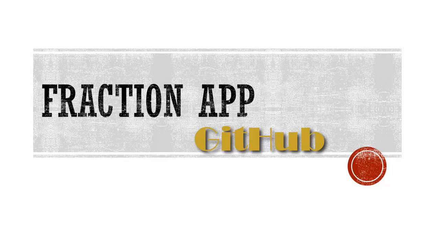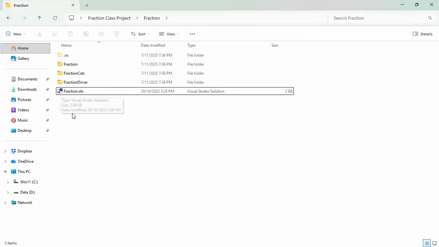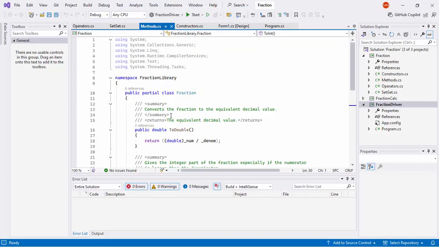Now let us launch our Visual Studio. Now you can see here, there is no GitHub yet in our folder or the root folder of our project. Now before we start with redefining the ToString method, let us first create a GitHub repository for our code.